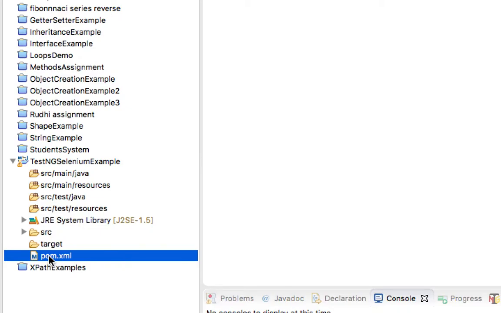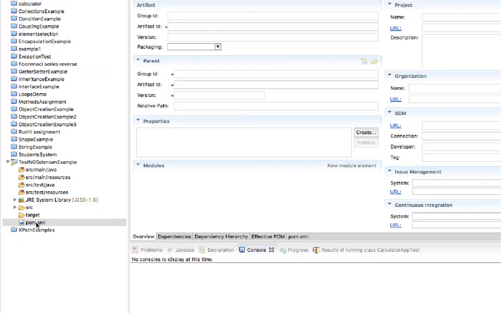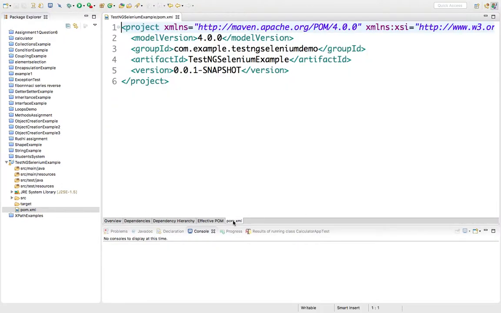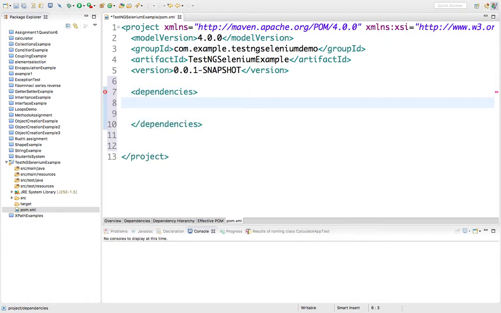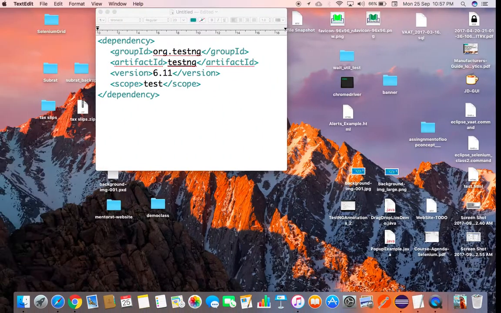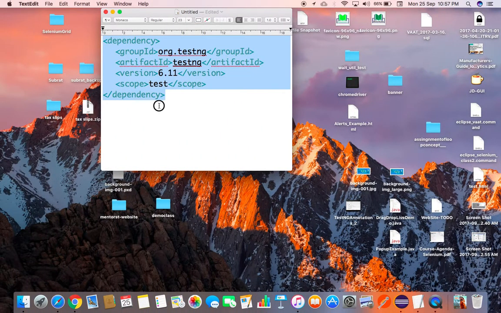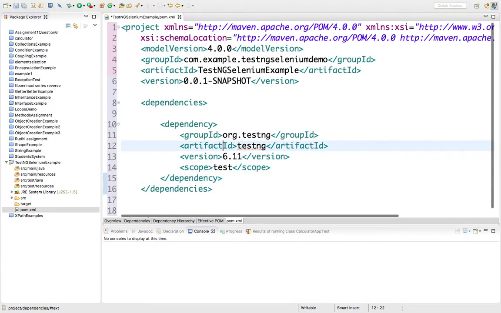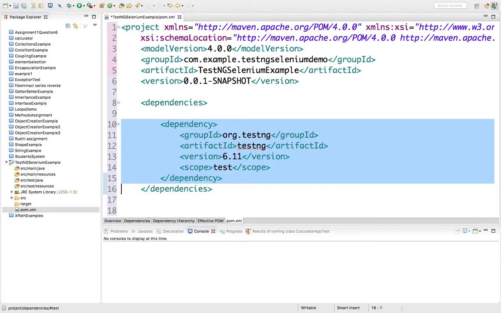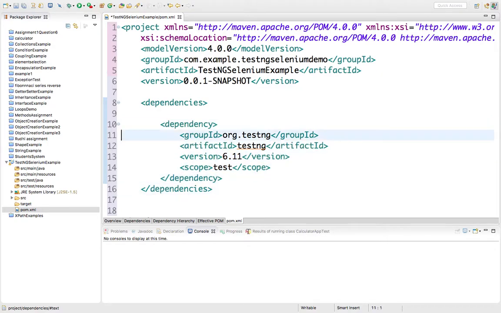Okay. First of all, I need to go to the pom.xml and enter the dependency information of TestNG as well as Selenium. So over here we don't have any dependency. So I'm going to create a dependencies tag, plural. Within that we can have multiple dependencies. Okay, so first of all I'm going to copy the TestNG dependency. Let's copy and paste it over here. Fine. For TestNG annotations and all, we're going to have this dependency.